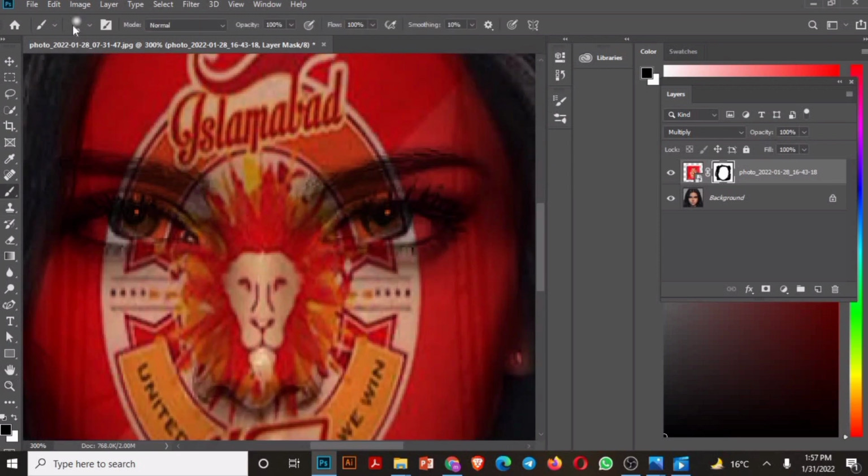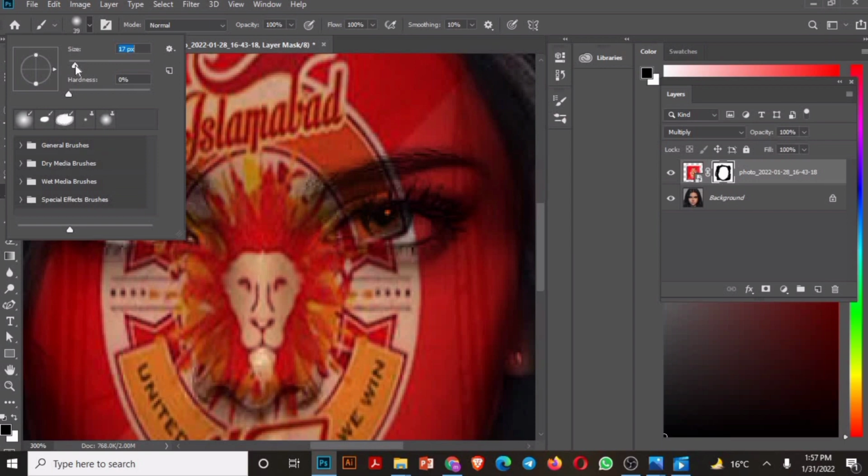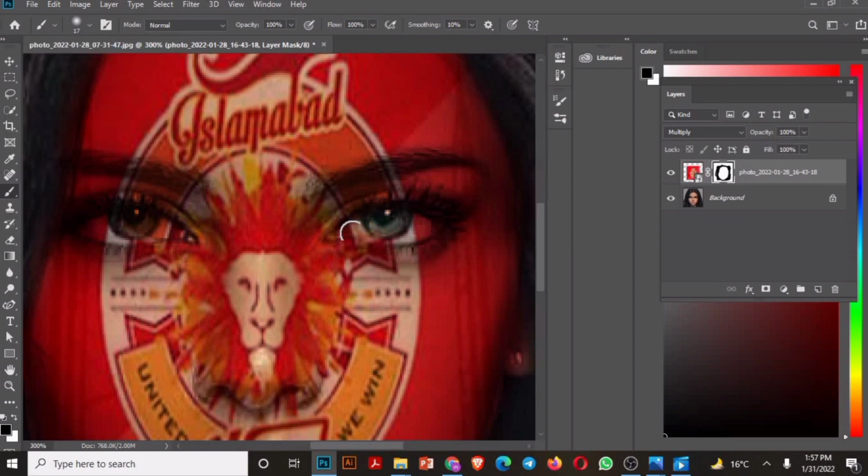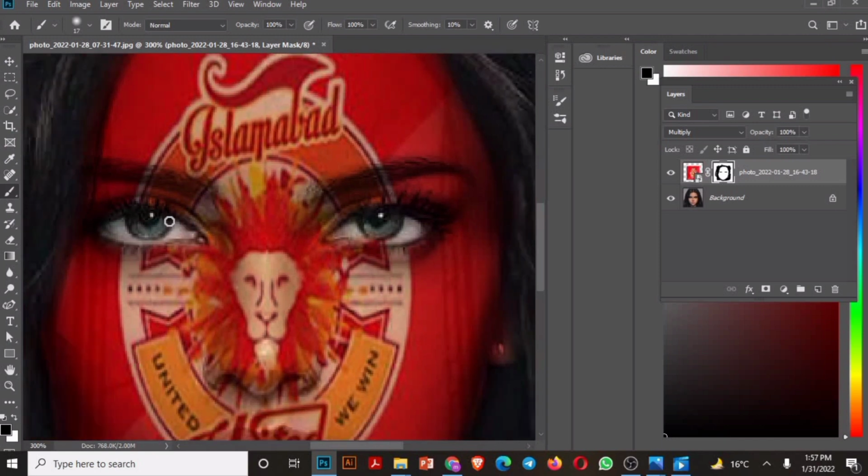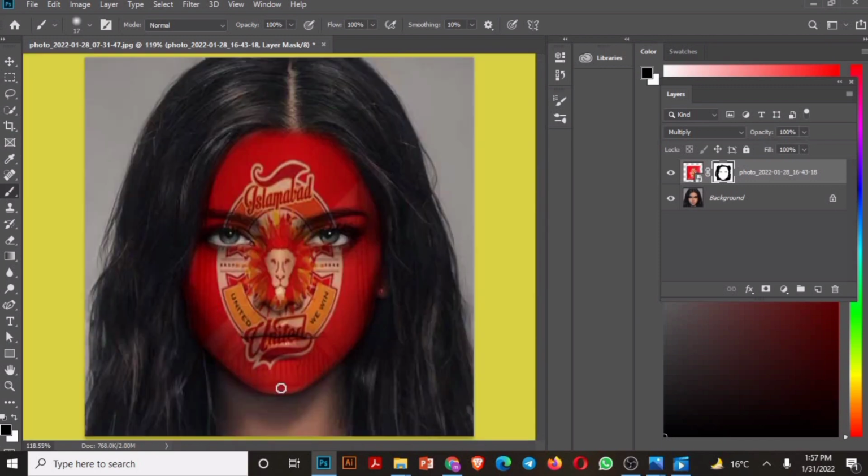Zoom in by pressing Ctrl Z. Reduce the size of brush and remove the flag from eyes as well. Brush size is now 10 to 15 pixel. Press Ctrl 0 and zoom out. Now change the foreground color to white if you accidentally miss any part of your face.